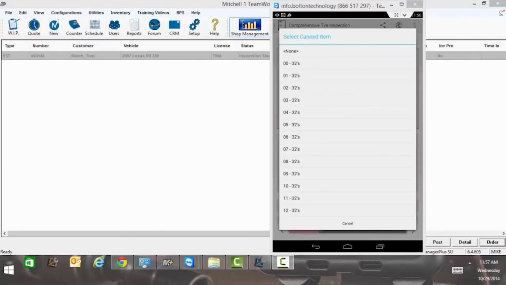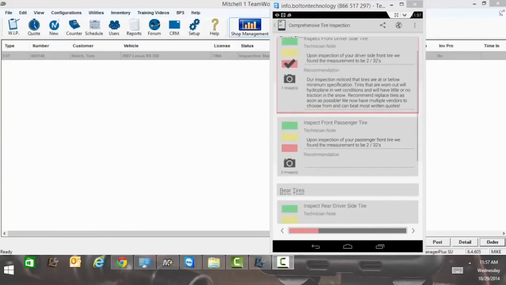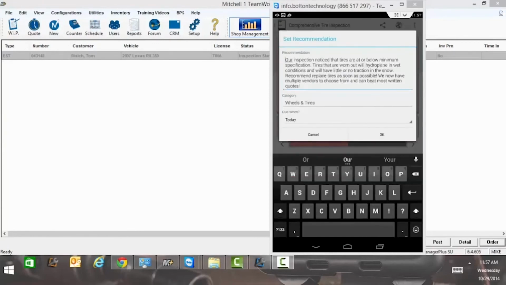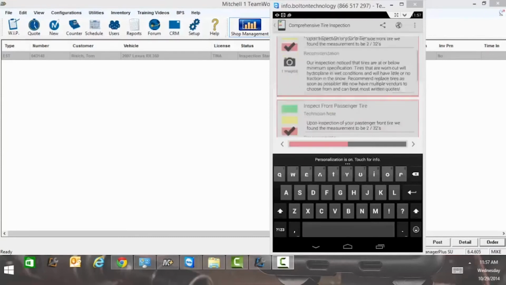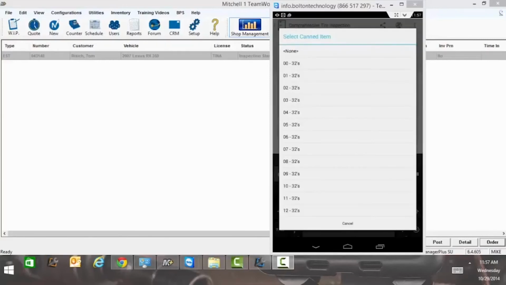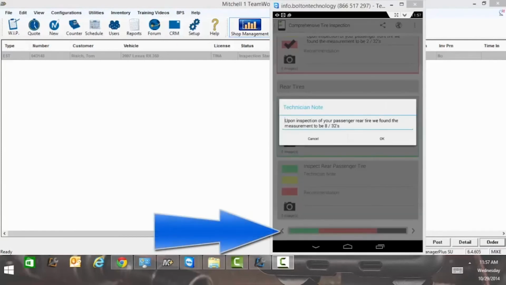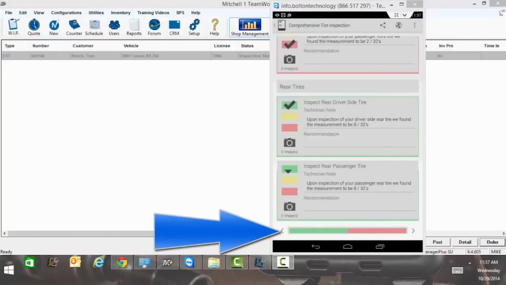So here we have the same thing. We've got 30 seconds on the front passenger tire. Again, that's bad, and because we already have that in there, I'm not even going to add that as a recommendation. I'm going to go to the rear driver's side tire, and maybe the rear tires are fantastic. They're 30 seconds, and I'm going to say that they're green. And again, 30 seconds and green. The progress bar at the bottom now signifies that I've completed 100% of this inspection process. So I'll exit out.